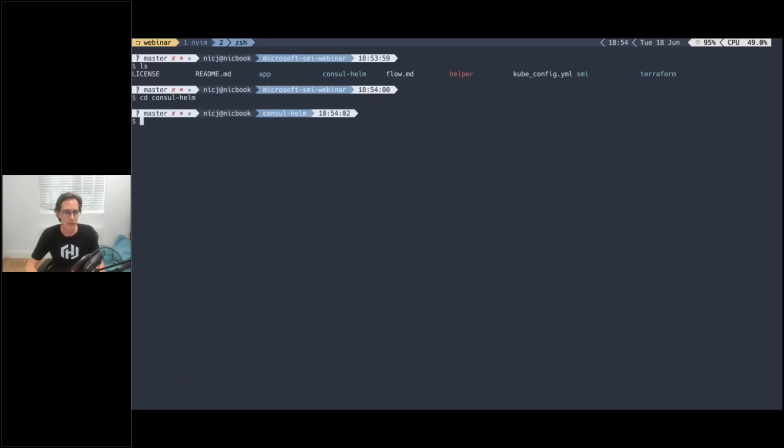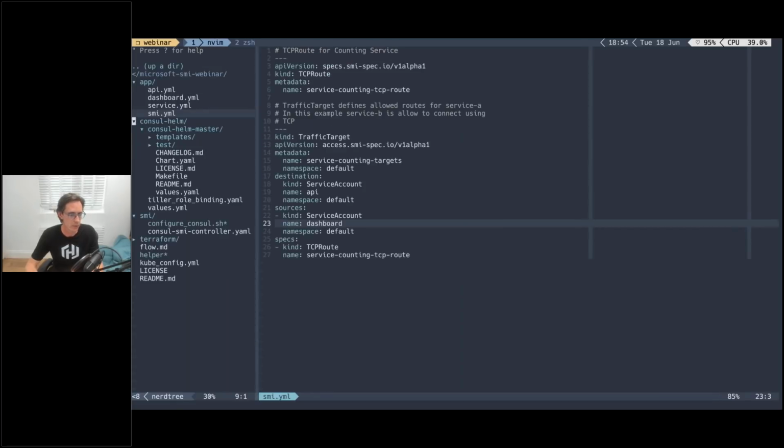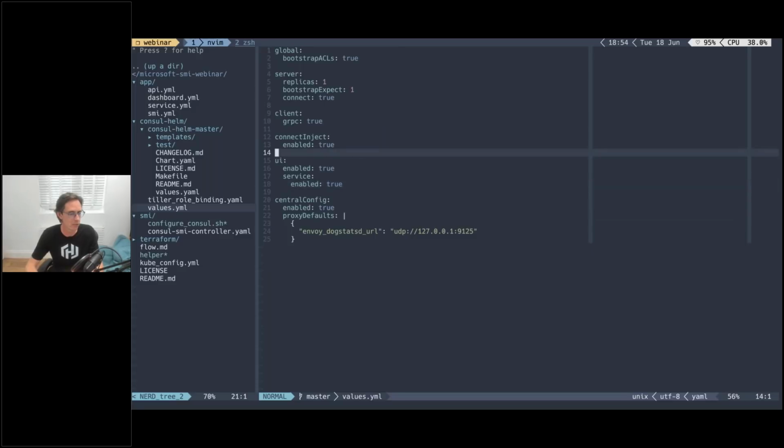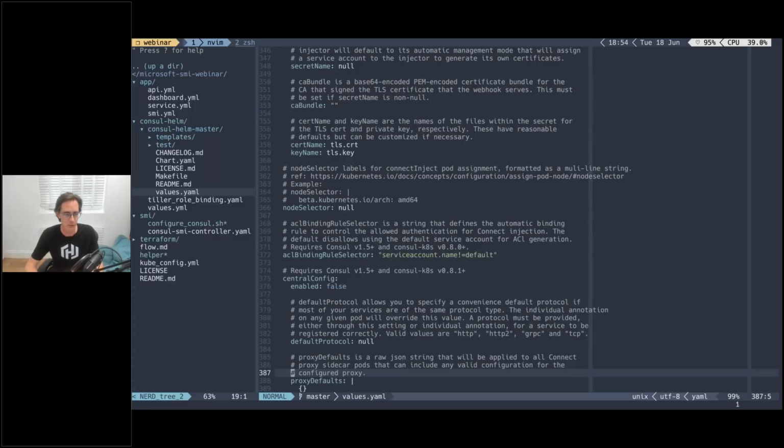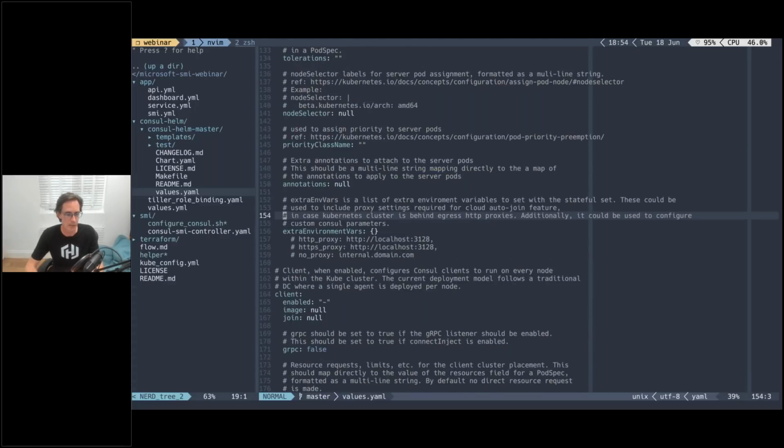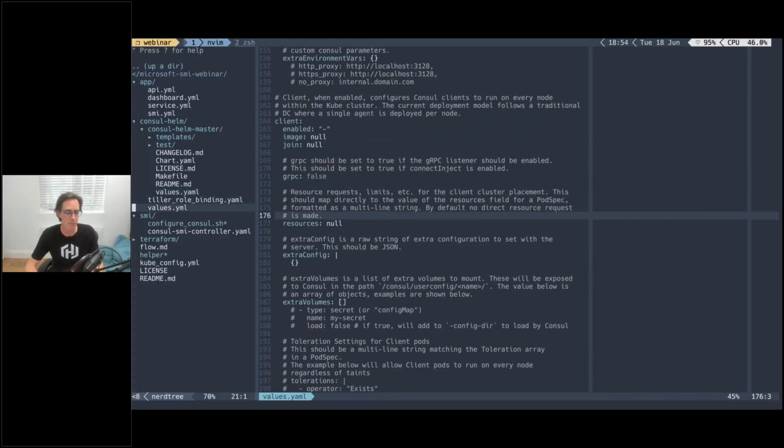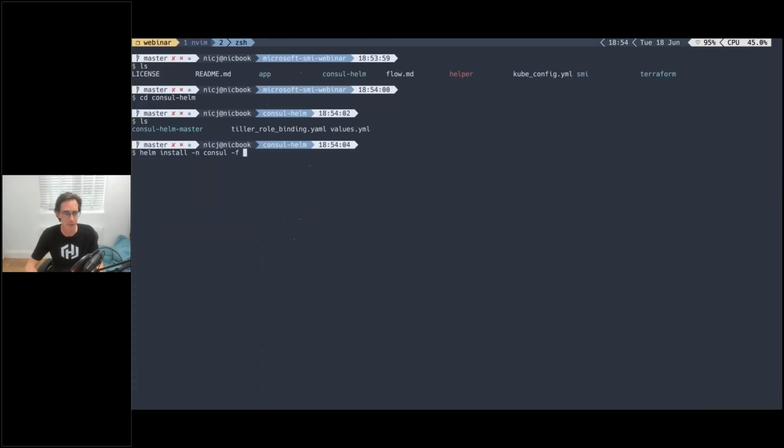The Consul Helm chart is available in GitHub, and to install that, all I'm really going to have to do is run helm install. I'm going to give it a name, I'm going to call it consul, and then I'm going to specify the values. The values are these files here. These are custom overrides of the Helm defaults. If you look inside the Helm chart itself, you'll see all of the default values. What I want to do is override just a few of those, which I'm doing with this values file. So it's standard Helm stuff.